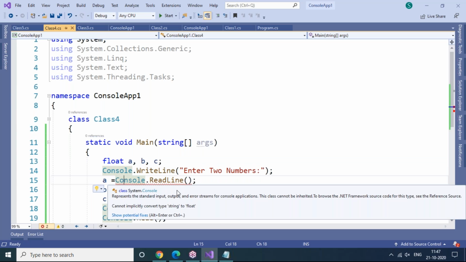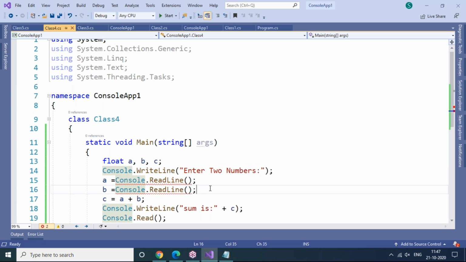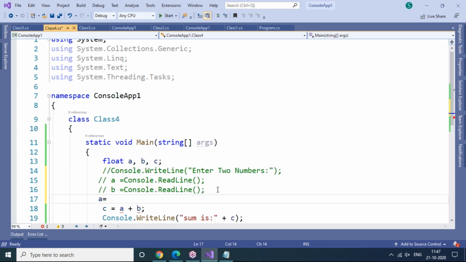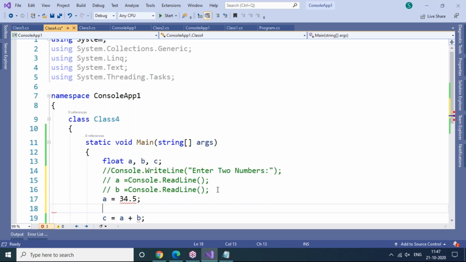This mechanism applies to runtime values only, not compile time. For example, I'm not going to enter any values here. Here I'm declaring float a, b, c. A value I'm taking 34.5, and B value I'm taking another floating value, B equals 45.6. Here I'm declaring them directly, so no need to convert because the float values are directly declared.